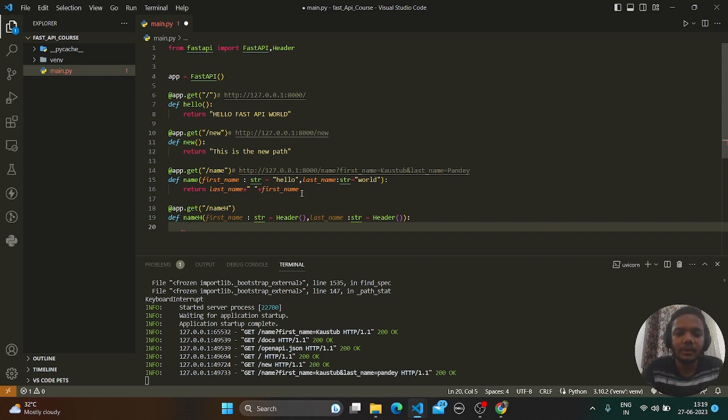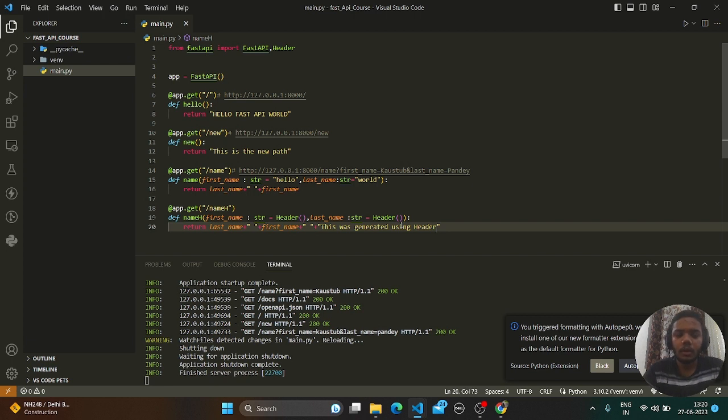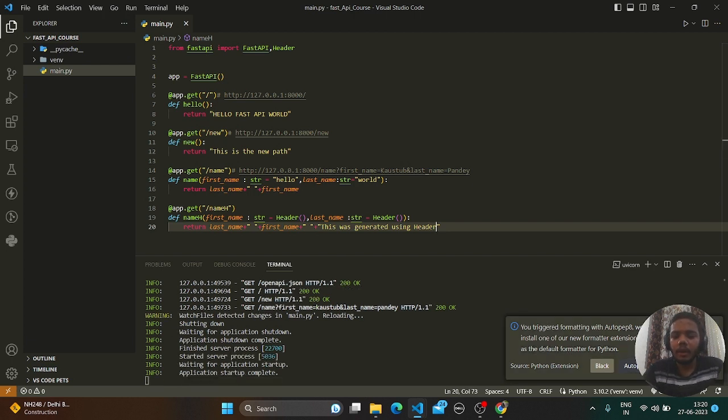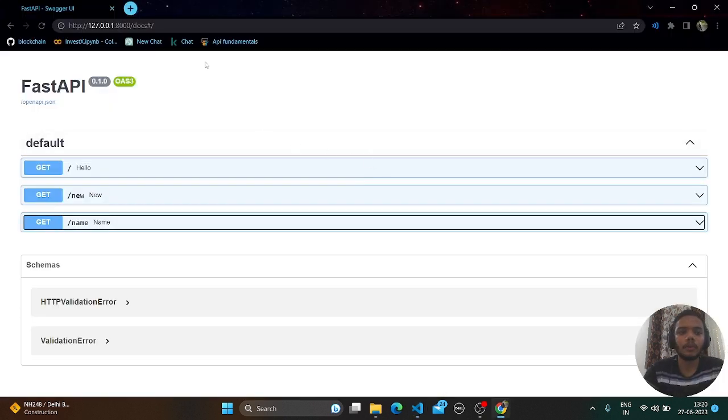So now I will return the same thing here, and I'll add something to it, which will be: this was generated using header. Right? So now I'll save this. Okay, and I'll wait for my application to start up. Yeah, so it has startup completed. I'll go to my Swagger UI.